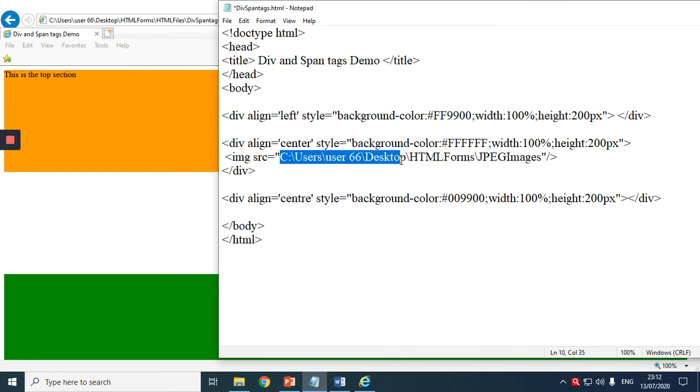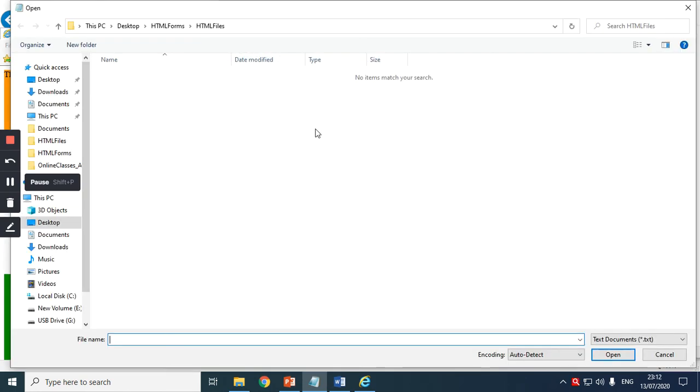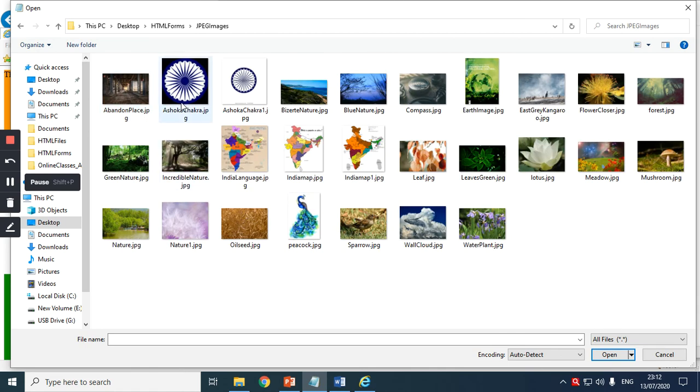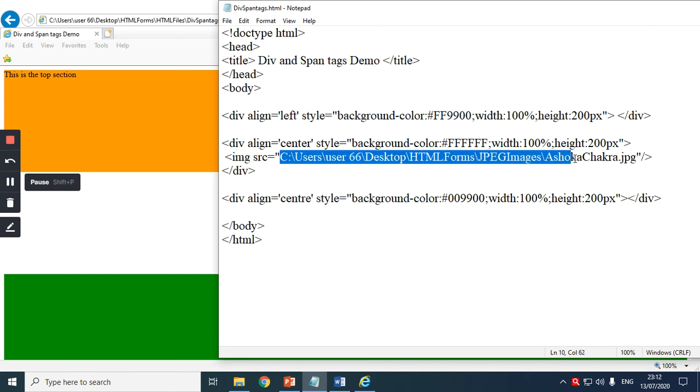I don't want all this. Okay, one minute. And what is the name of the image? Control S. I don't remember the name. It's a big name, so I'll go and copy paste. That's better. So which image? This image. The name has come here. Control C, cancel, Control V. Okay, Control S. Done. Now look, this is the complete address where the image is located.